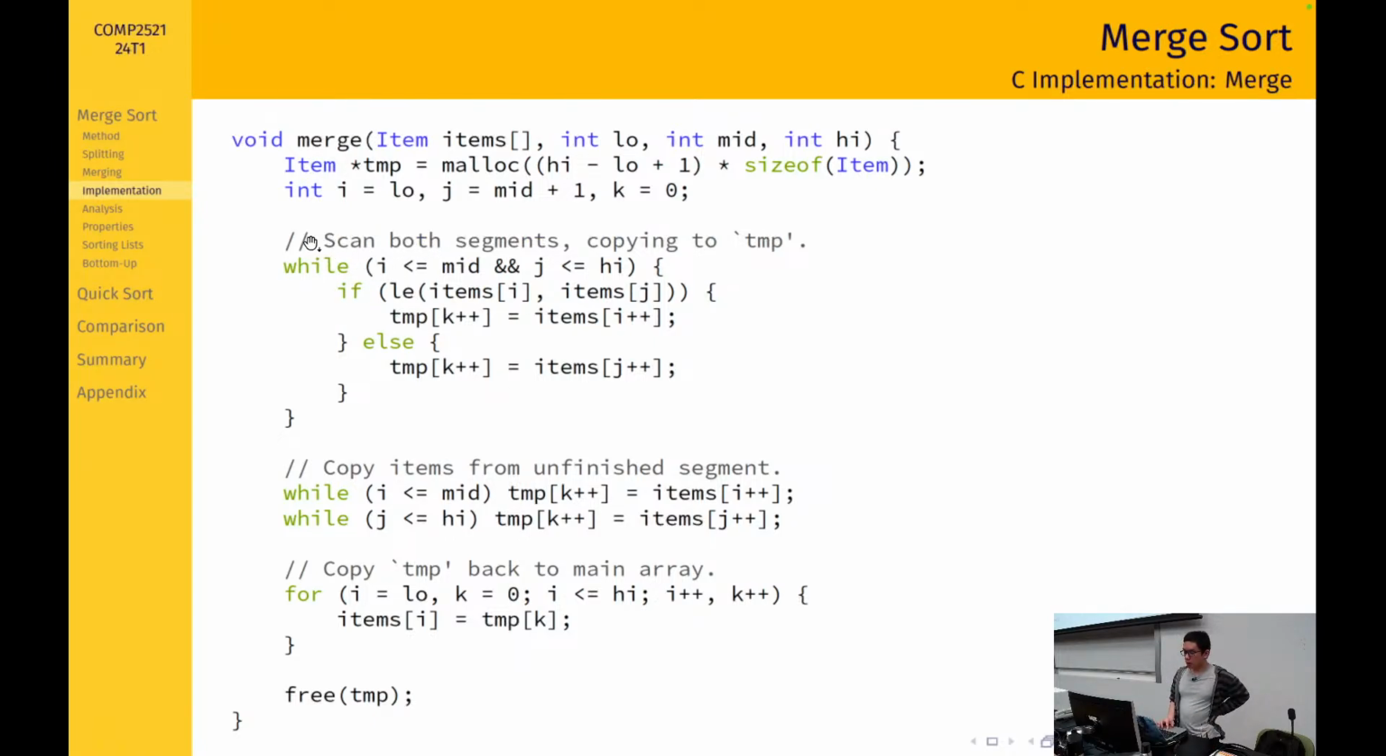And then in this while loop here, we compare elements at index i and index j, right? If the element at index i is less than or equal to the element at index j, then we copy the left element, index i, into the temporary array. Otherwise, we copy index j into the temporary array, right? And then we keep doing that while we haven't used up all the elements from any half.